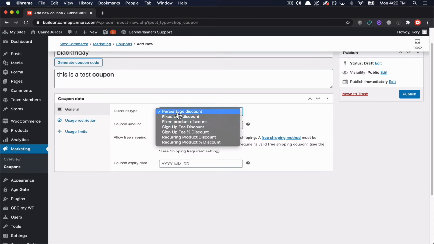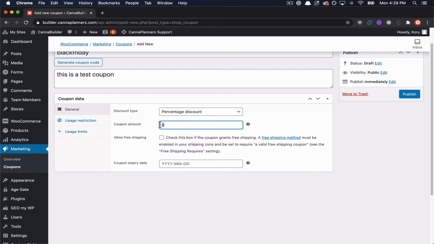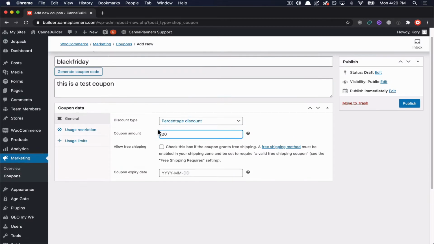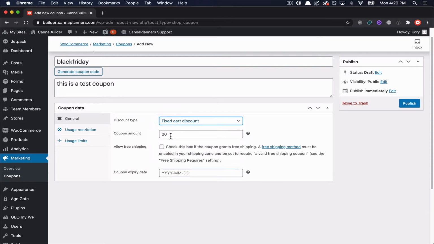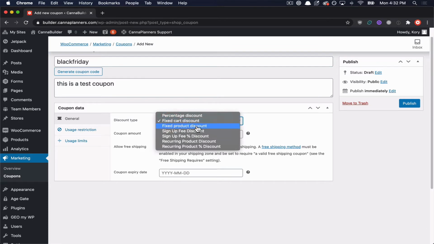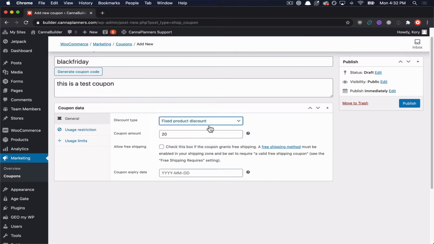If I choose a percentage discount and I type in, say, 20, what this will do is when a customer enters in this coupon code into their cart, they will get 20% off of their entire order. Whereas if I was to choose the next option down, fixed cart discount, this would simply subtract $20 from their total order. The third option, fixed product discount, works similar to the fixed cart discount, but instead what it does is it subtracts the coupon amount from a particular product that's in the customer's cart.